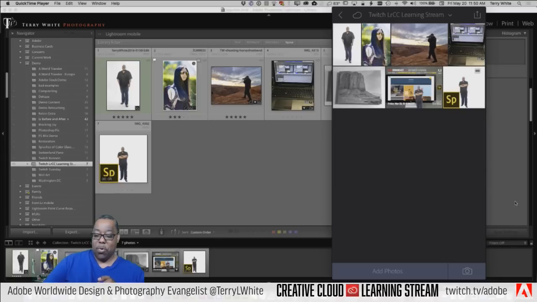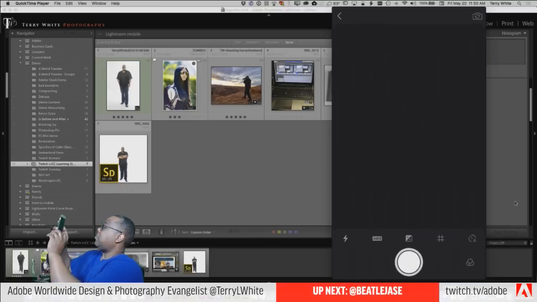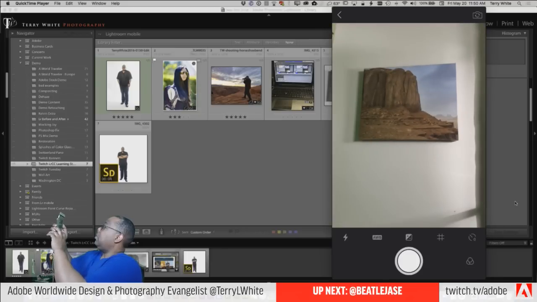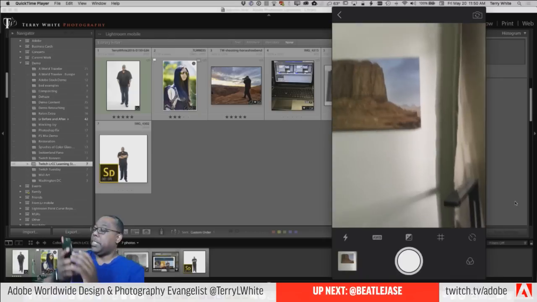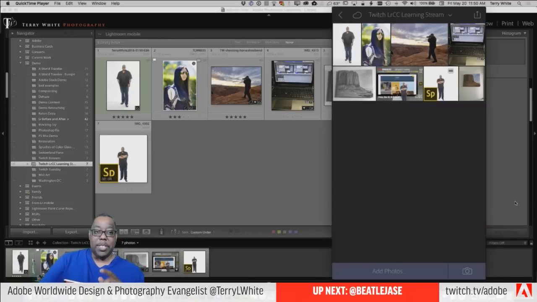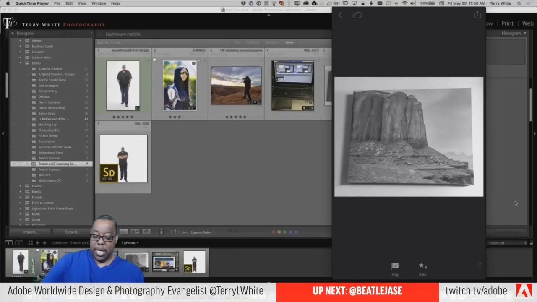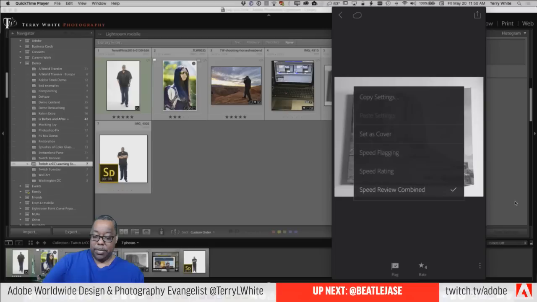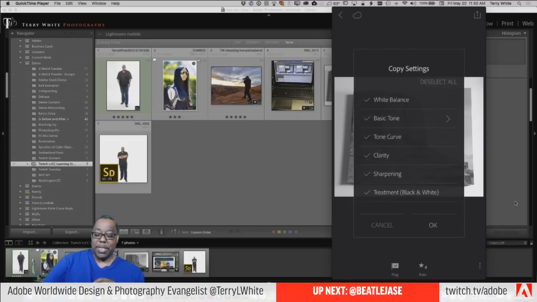If you shot more than one, let's do one more real quick here. All right. So in this case, now I shot 2 of the same kind of photo. What I can do is, let's see if I can do it from the menu. If I just hold my finger down, just like I did to get to the speed review combined, notice there's a copy settings at the top. If I tap copy settings, I can copy any or all of the things I've done to this photo.